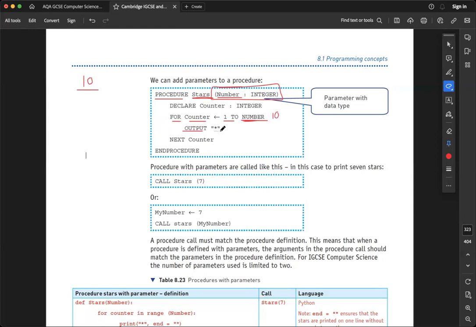Output star. Next, counter. In this way, the computer is going to print the stars, 10 stars in this way. Look, 1, 2, 3, 4 till 10. So counter is used here. 1, 2, 3, 4, 5, 6, 7, 8, 9, and then 10. So 10 stars are there.